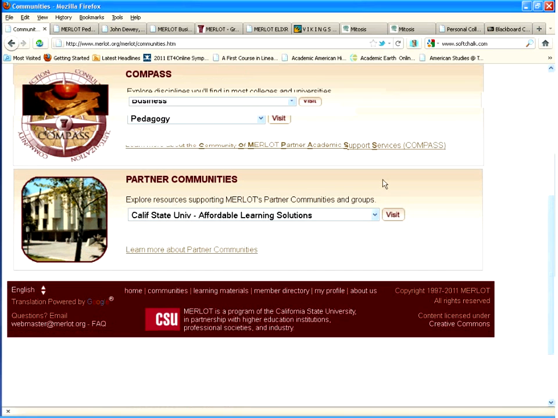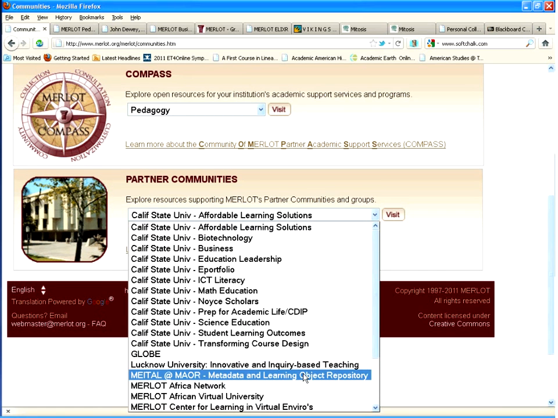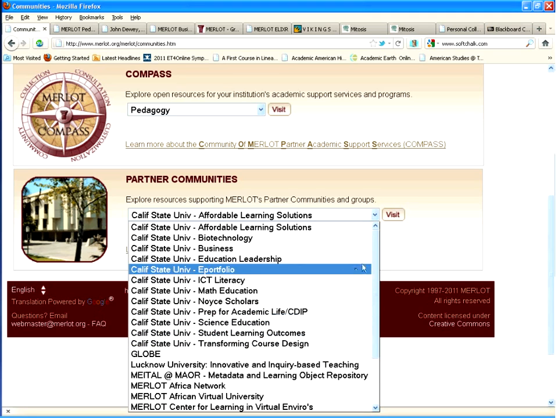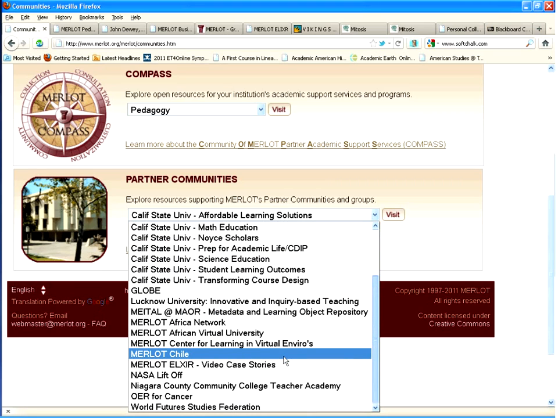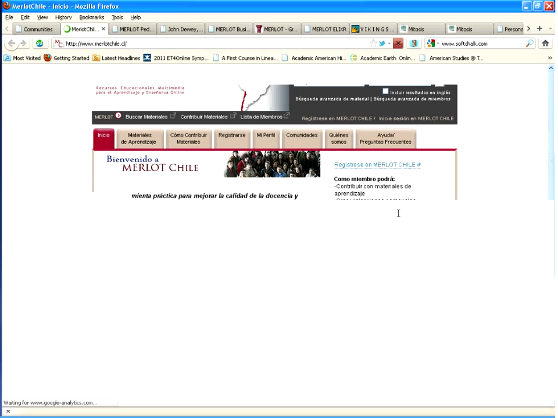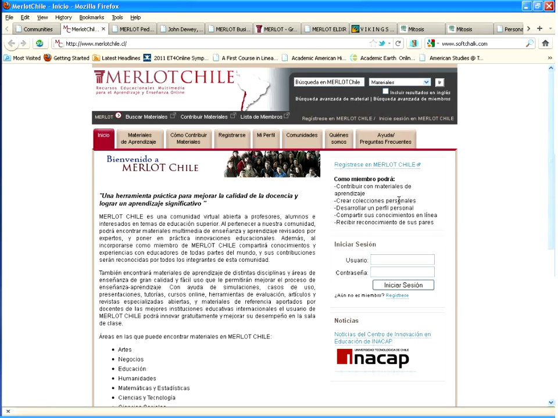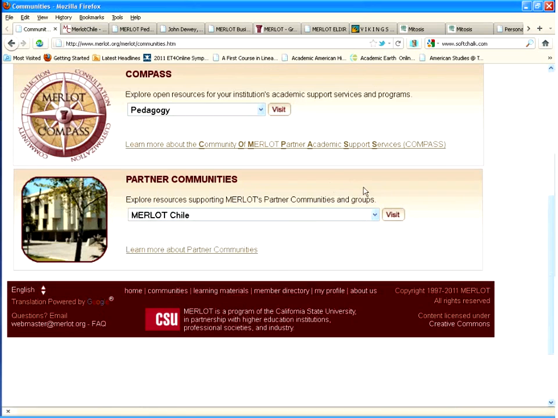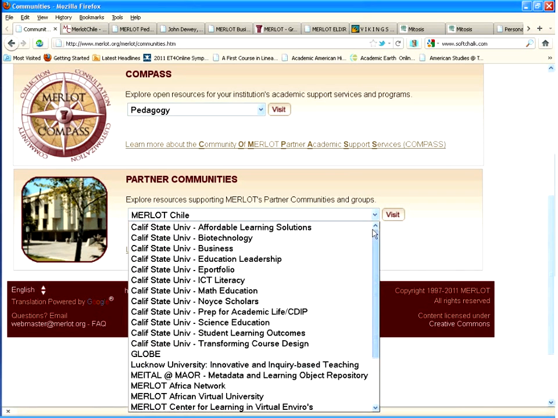One other community type I want to show you is our partner communities. And we'll just quickly visit here. Let's see. Merlot Chile, which is the partner community that Rodrigo belongs to. And we can visit them, and you'll see that they have the look of Merlot. It is in Spanish because obviously all of Chile speaks Spanish, but they have designed this portal from the Merlot page so that their faculty members can look for materials in Spanish.